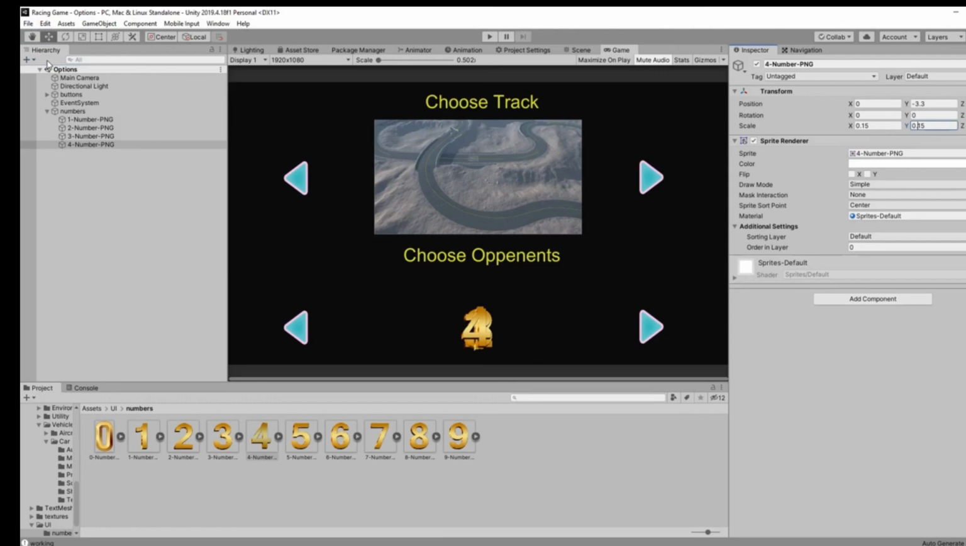Let's save the scene and now disable all the numbers except the number 1 here, and in the next lecture we will write the script to choose the number of opponents. We will write the script to choose the track and play with the selected track in the next lectures. Currently we will deal with choosing the number of opponents.